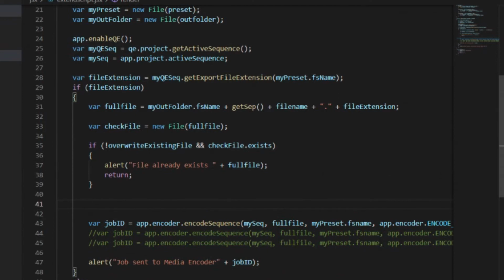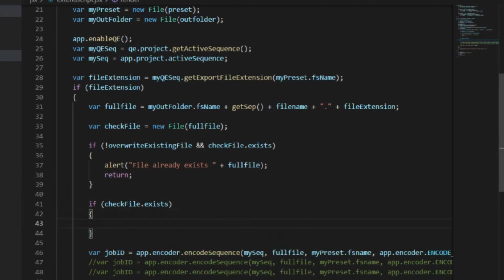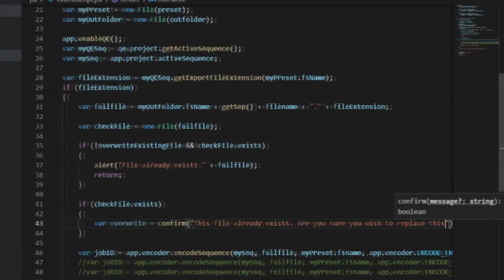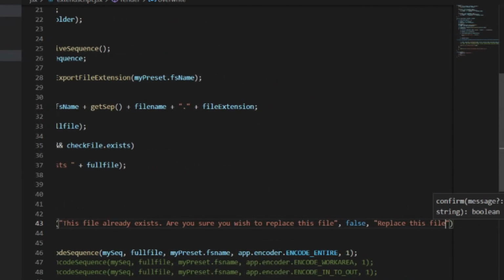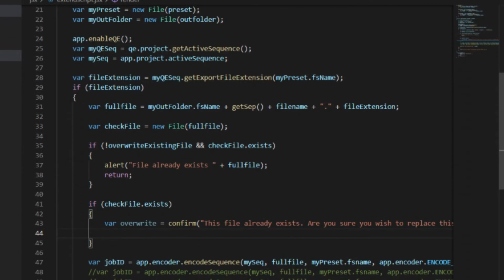Okay, if the file exists and we do want to override it, let's check that next. So if check file.exists, then we need to check to see should we override it. So let's ask. So we'll create a variable, I'll call it override, and then confirm, and we're going to ask them if we want to override it. If they click on OK, we can try to delete it so that it can be overridden. If they don't click OK, then we need to just get out of this routine.